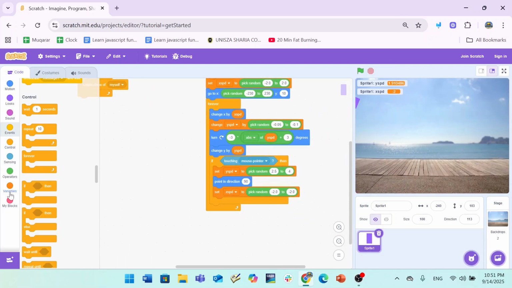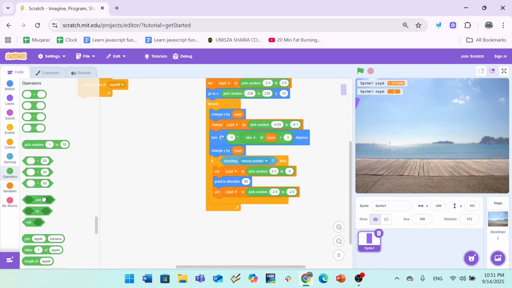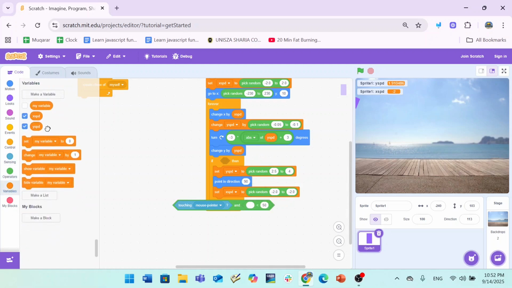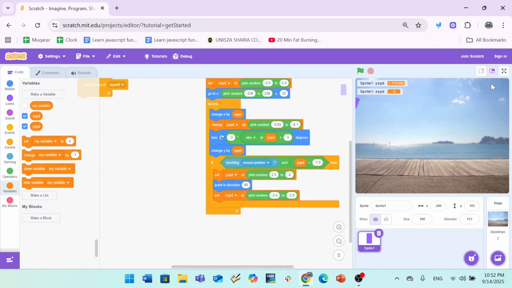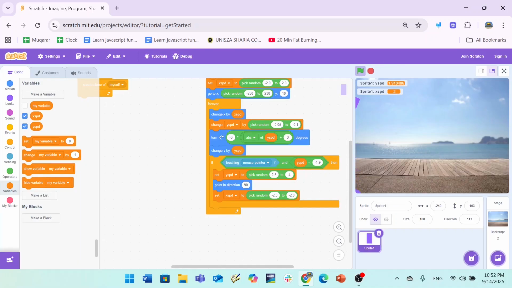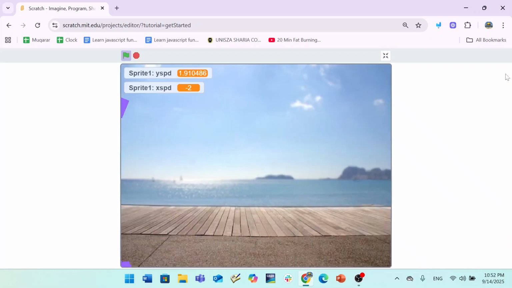Next, I only want it to bounce if the y speed is less than a certain value. So I'll write touching mouse pointer and the y speed is less than negative 1.9. Whoops, this is supposed to be 2.0, not negative 2.0.